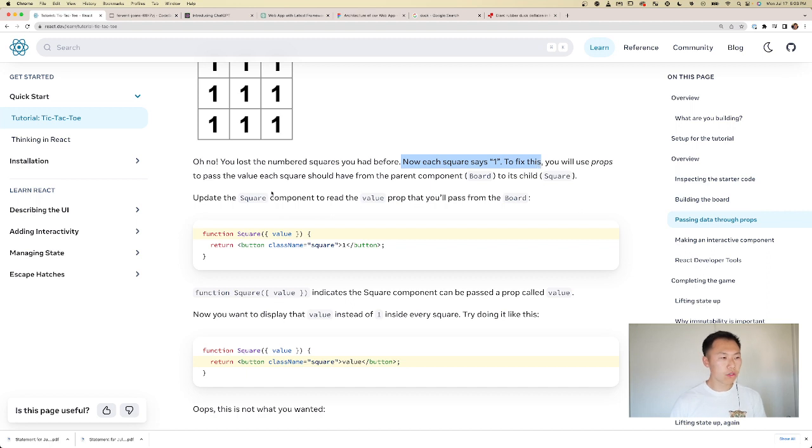To fix this, you will use props to pass the value of each square. You lost the numbers you had before. Now each square says the number 1. To fix this, you will use props to pass the value each square should have from the parent component Board to its child Square. Update the Square component to read the value prop that you'll pass from the Board.